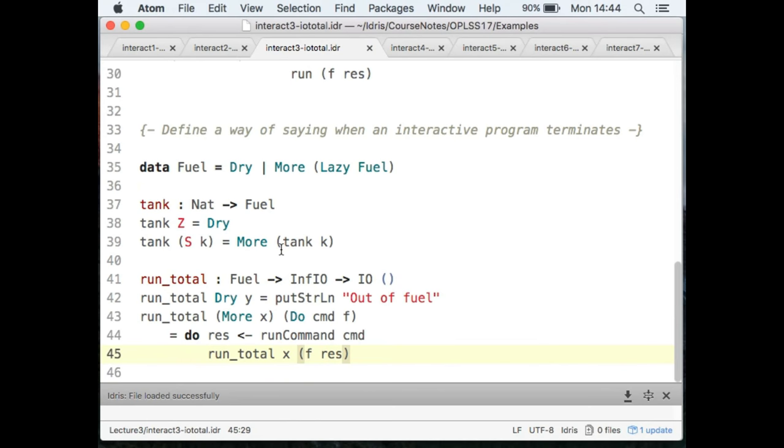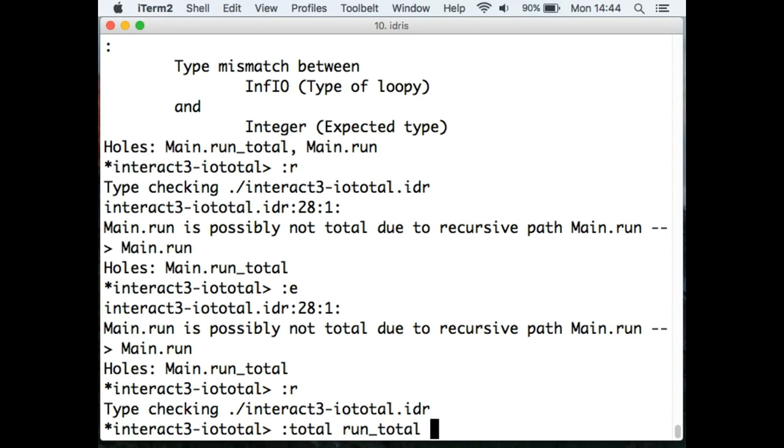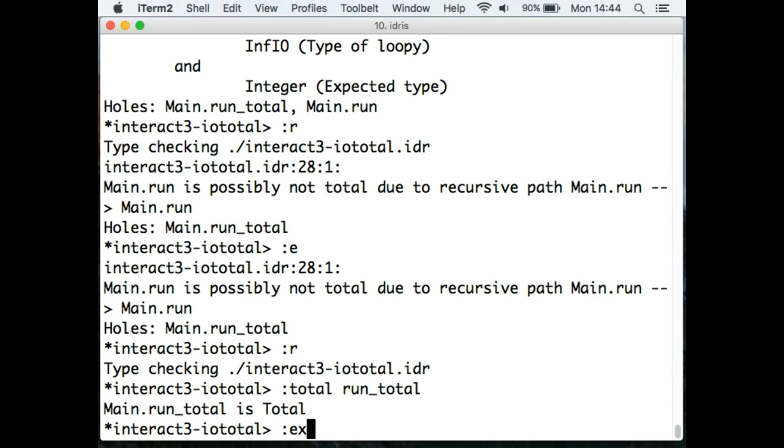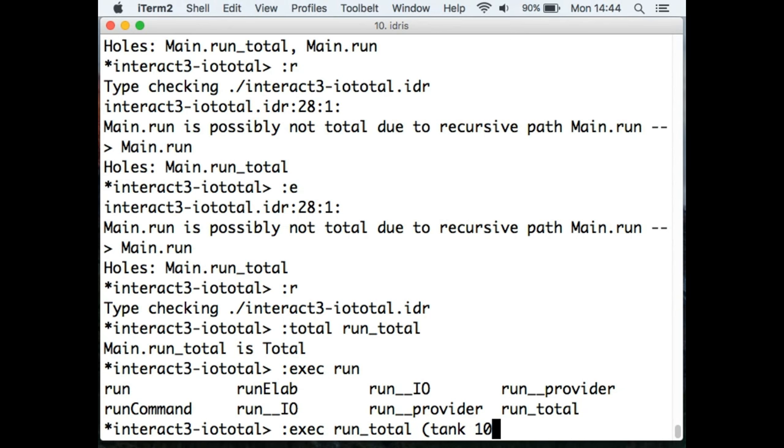Okay? So I can run this program now just to verify that run total is total. Yes, it is. So I can now run loopy, but I do need to provide an amount of fuel for it to work.